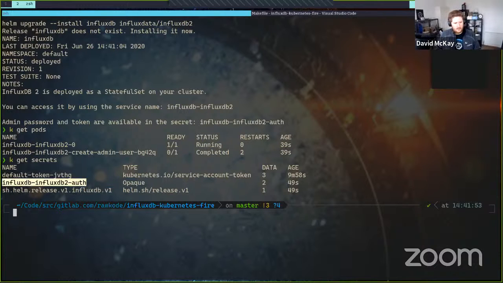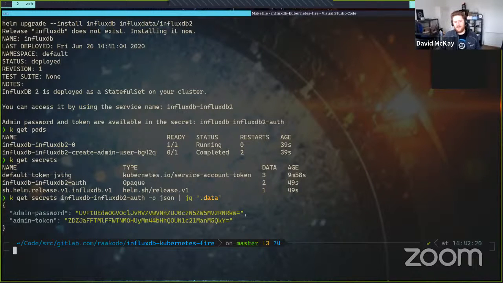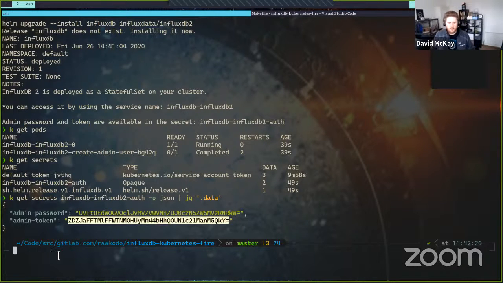So let's take a look at that. Whoa, wrong link. There we go. I'm just going to use output negotiation here, request this in JSON, just so I can pipe it through jq. So it's a little bit easier to consume. And what we see is we have a randomly generated password and we have a randomly generated token. And we will need both of those as we add more features to our cluster.